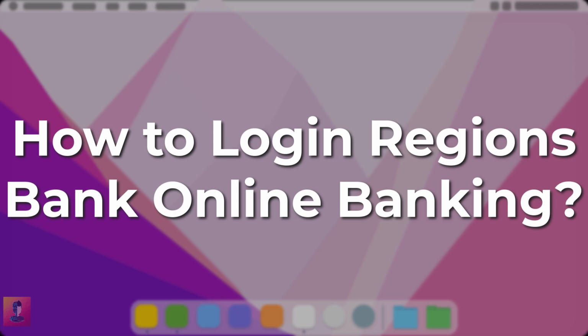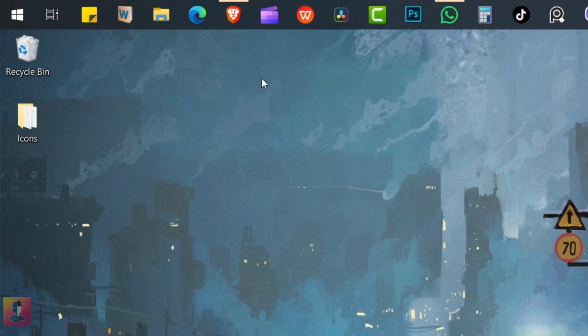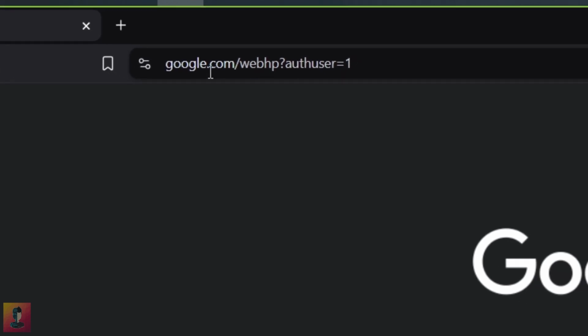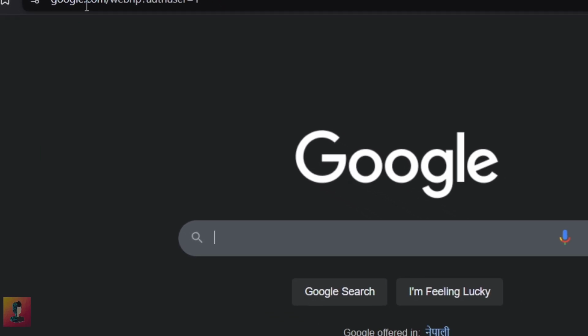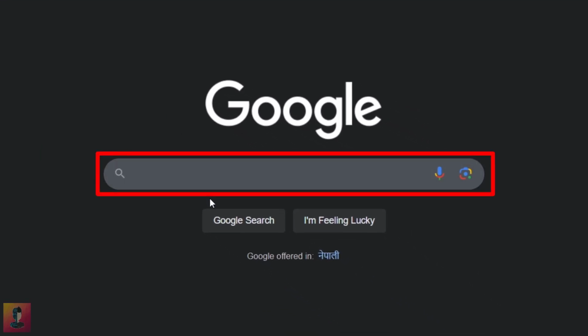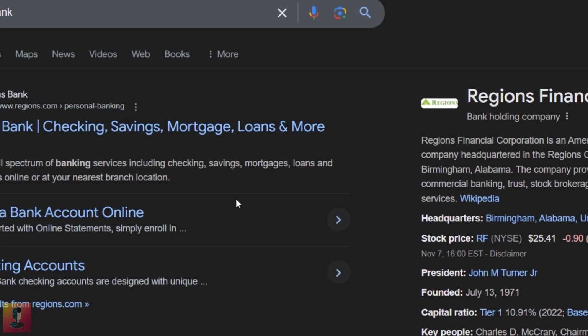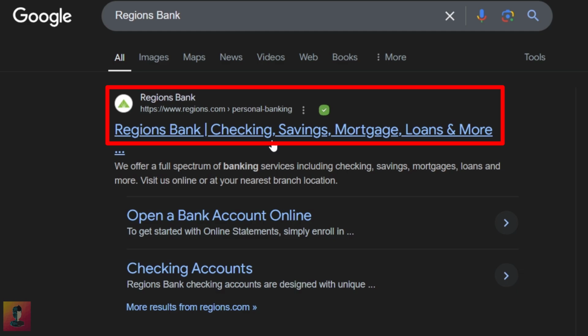How to log into Regions Bank online banking. First of all, open your preferred internet browser. Then go to the google.com website. In the search section, type Regions Bank and hit enter. Find the search result, as shown here, and click on it.